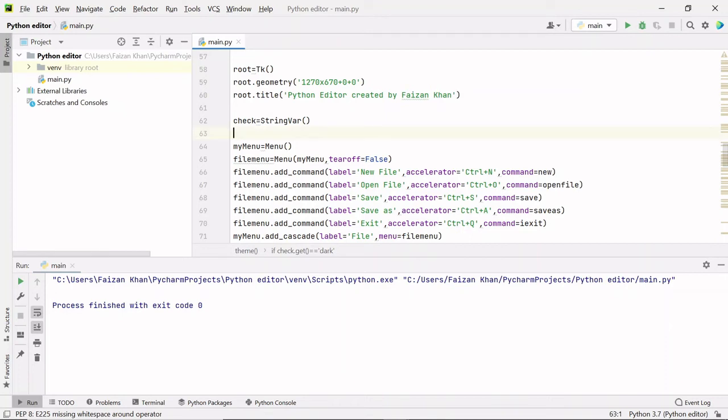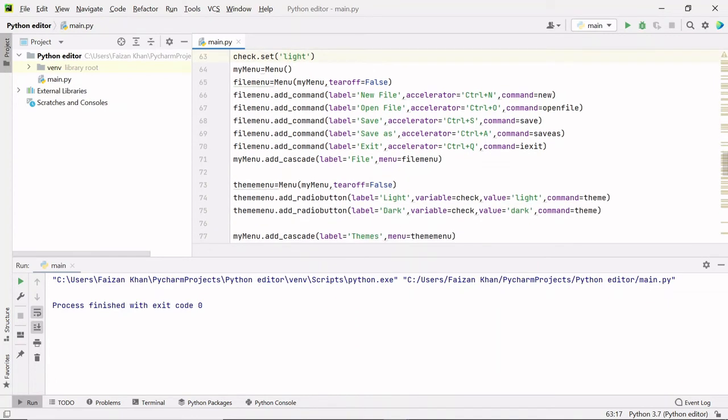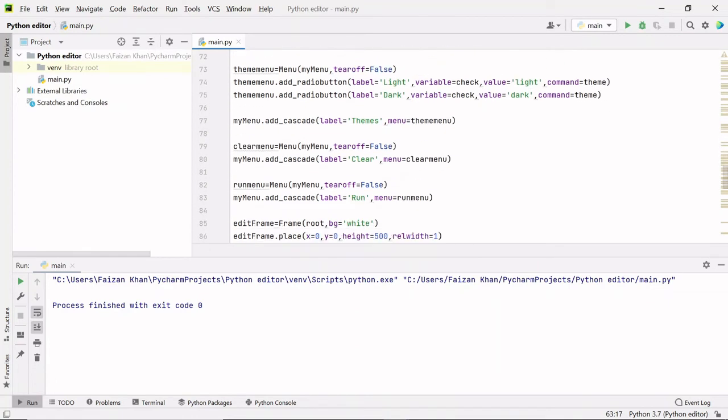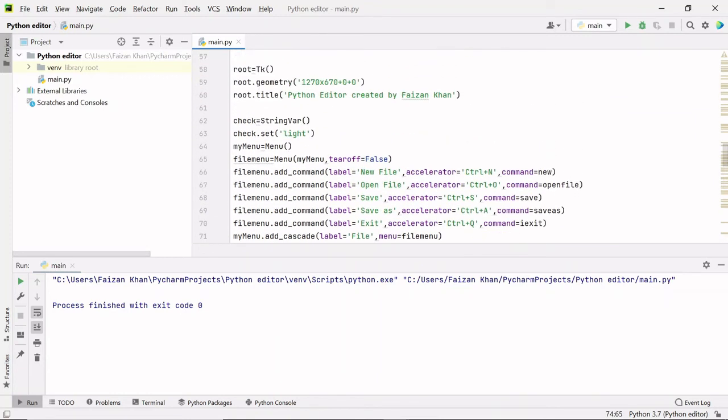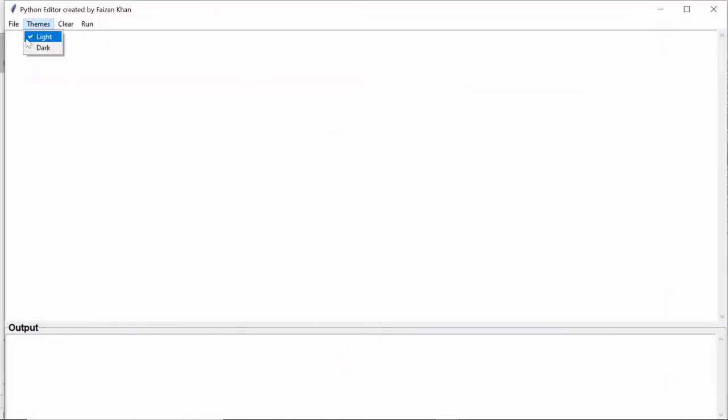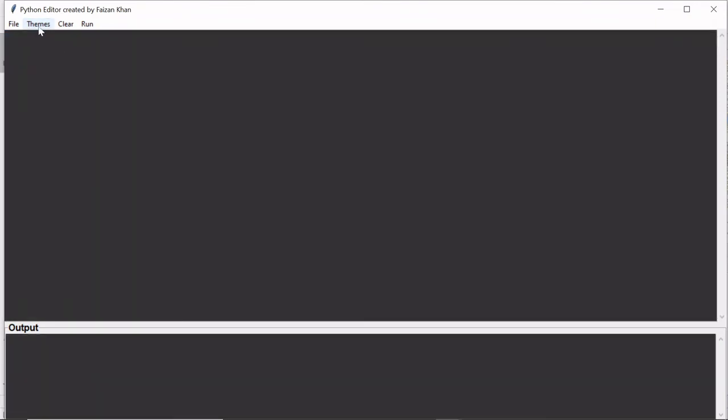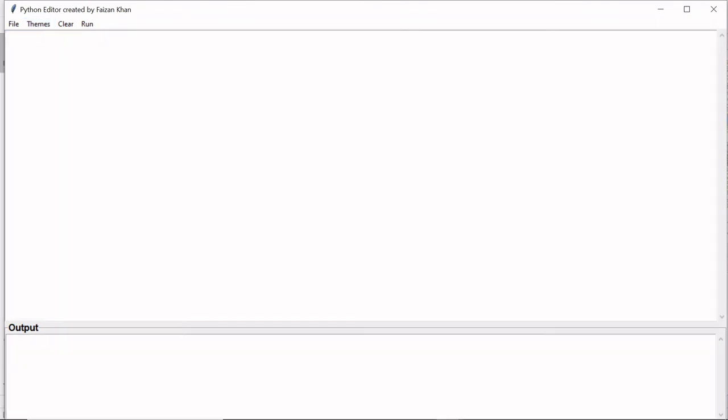So just after creating this variable, here I'll set the value of that theme. Light is the value, right? Here you can see light and dark, these two are the values. I'm setting the light theme because by default the theme of our editor is light. Now if I run this code, you will see the tick is on the light theme, right? But we can switch to dark theme as well, like this. I hope you understood it.